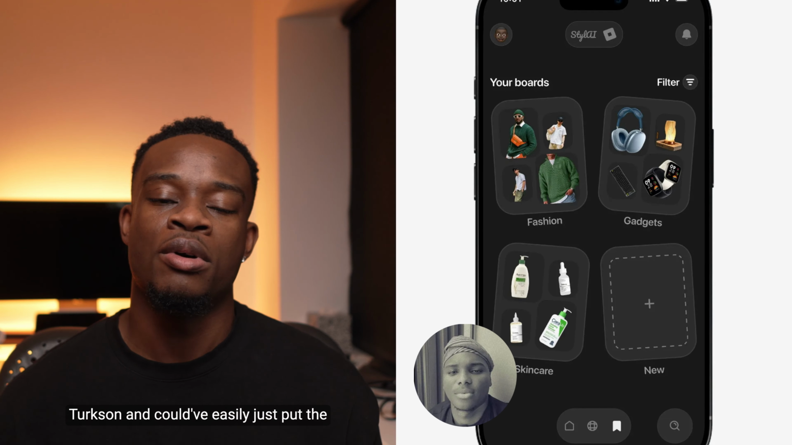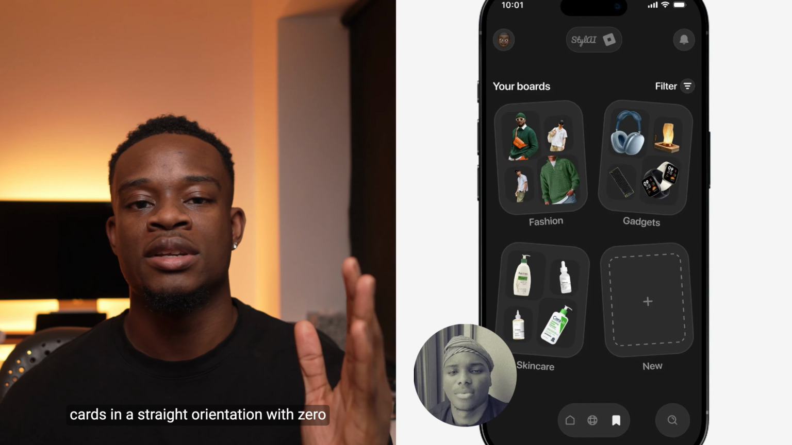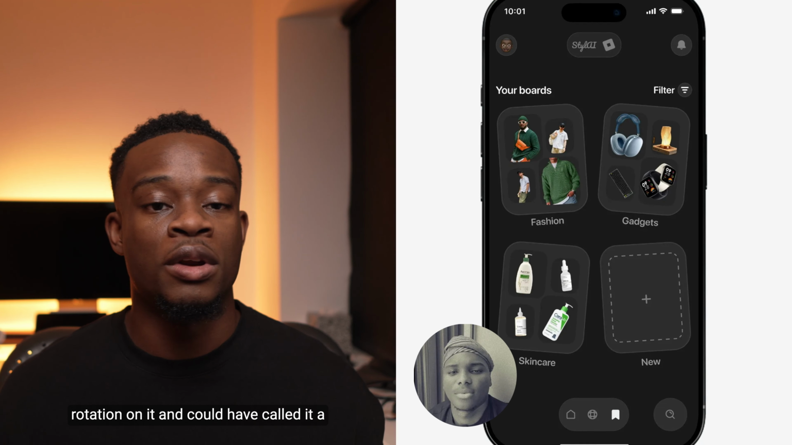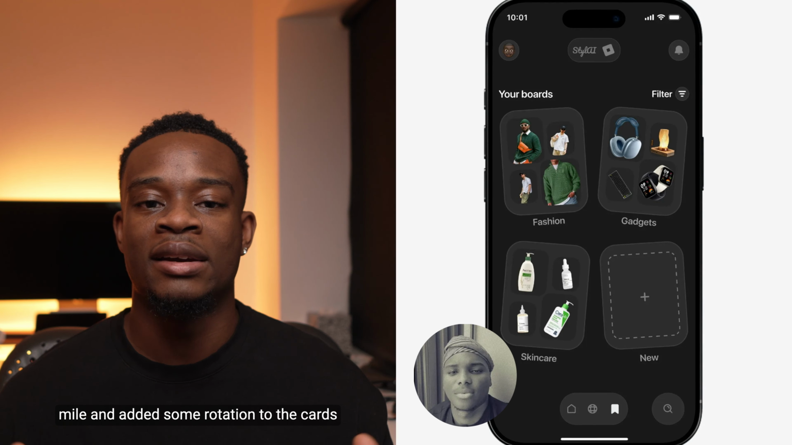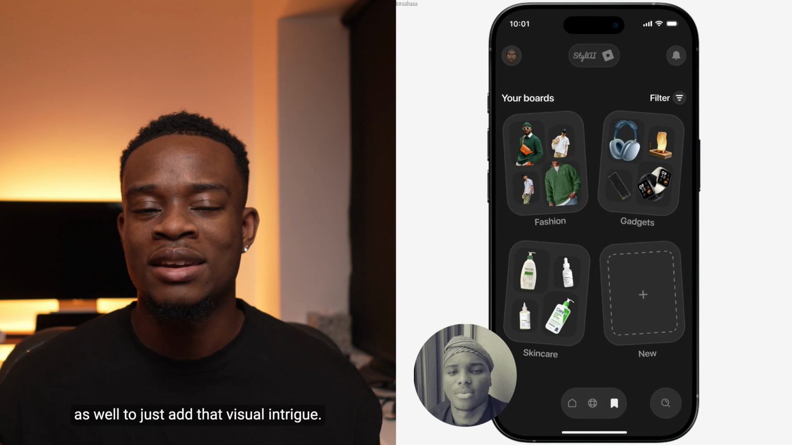Turkson could have easily just put the cards in a straight orientation with zero rotation on it and called it a day, but Turkson actually went the extra mile and added some rotation to the cards as well to just add that visual intrigue.